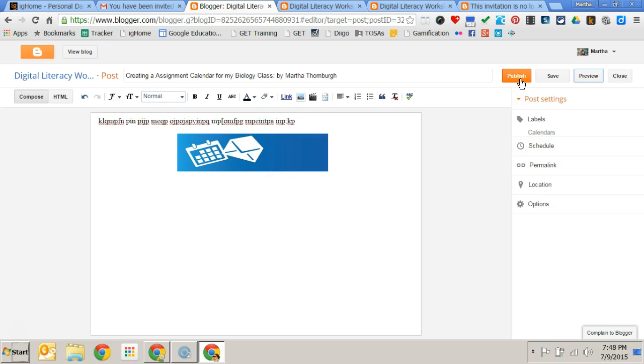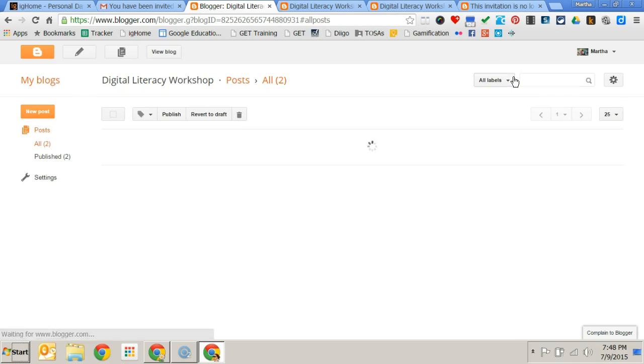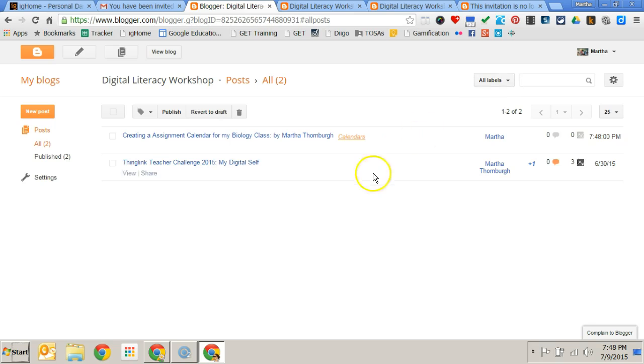If you are not quite happy with it yet, you can make whatever changes you need to do. If you hit save, it's going to save it as a draft, and it's not actually going to publish it for others to see. So if you're happy with it, you can hit publish. And you'll notice here that it has a little label beside it. So now I can see that this is the calendars label.